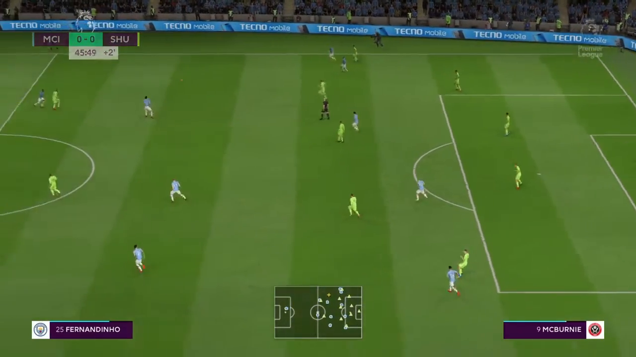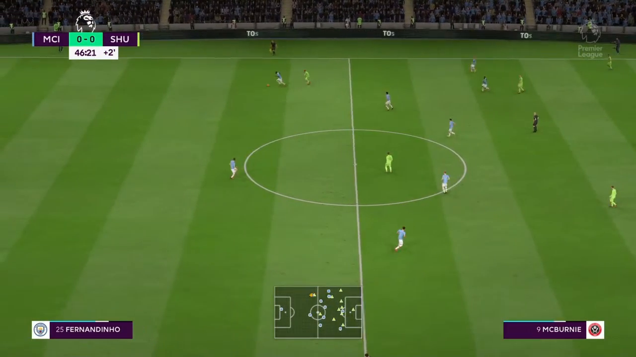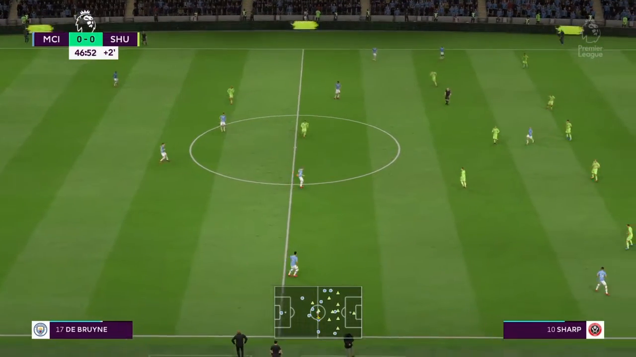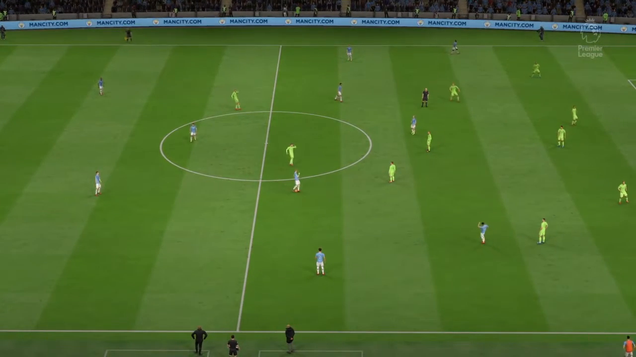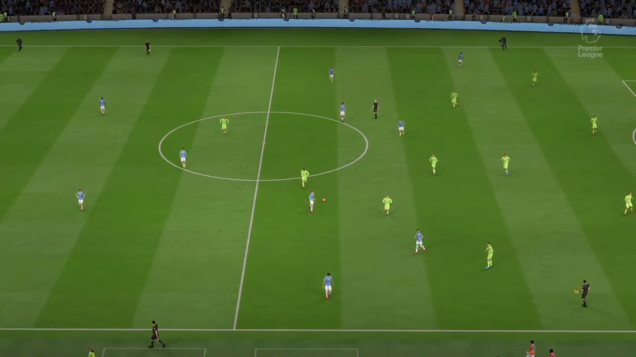Not too much action to talk about this half, but still, it's been all Man City possession-wise. Sheffield United had a couple of counter-attacking opportunities. Nothing has come of them, unfortunately. And we end the half there. Which team will break the deadlock in the second half? That remains to be seen.